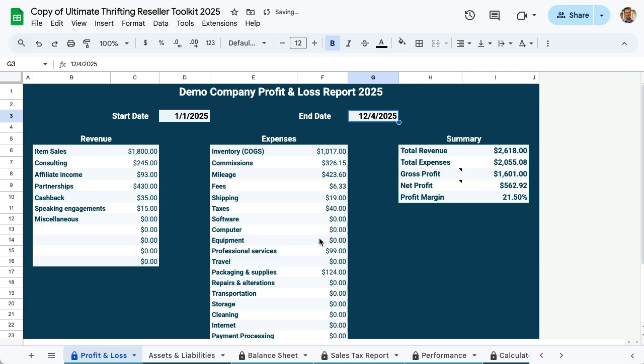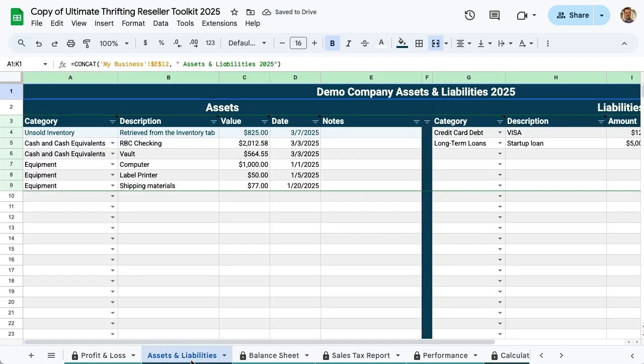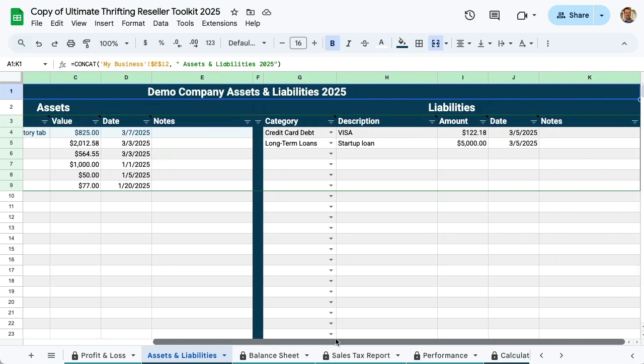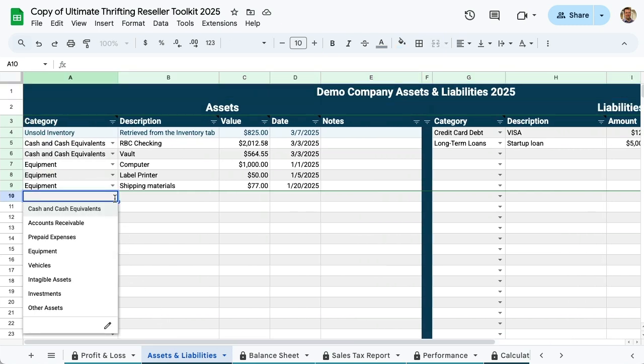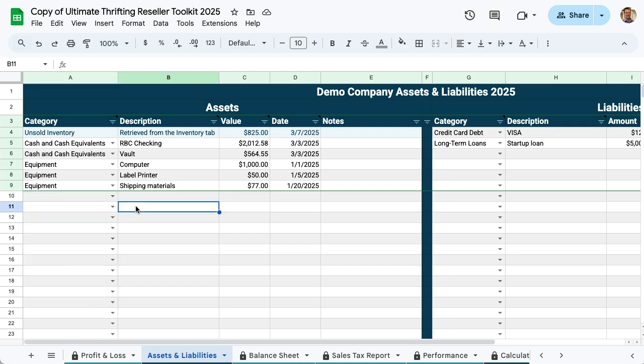The Assets and Liabilities tab is where you can track what is owned by your business as well as what is owed. Both this and the Balance Sheet tab are optional and perhaps redundant if you use a separate accounting system, but if you manage your business with our Google Sheets file, then it's a useful way of tracking all of your assets and liabilities.